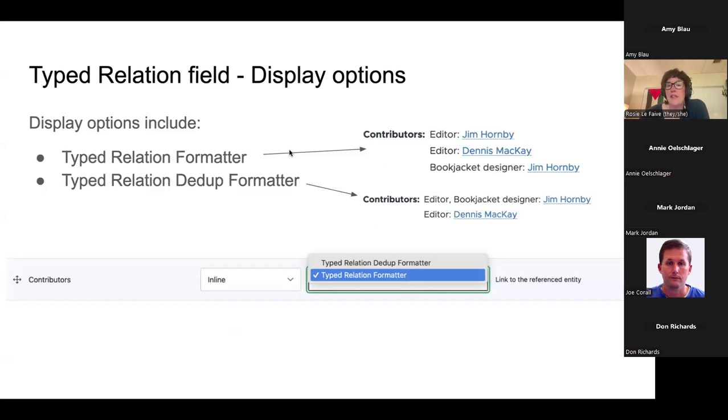If you're using typed relation, there are two options that you have: the typed relation formatter and the typed relation dedupe formatter. So if you have the typed relation formatter, you might have one person like Jim Hornby here with multiple roles. But if you use the dedupe formatter, it will combine those into one line.